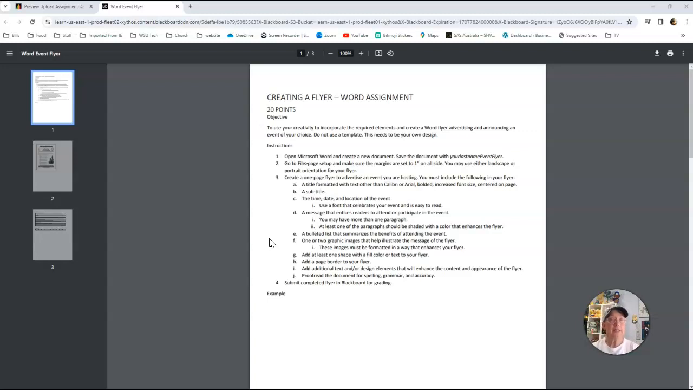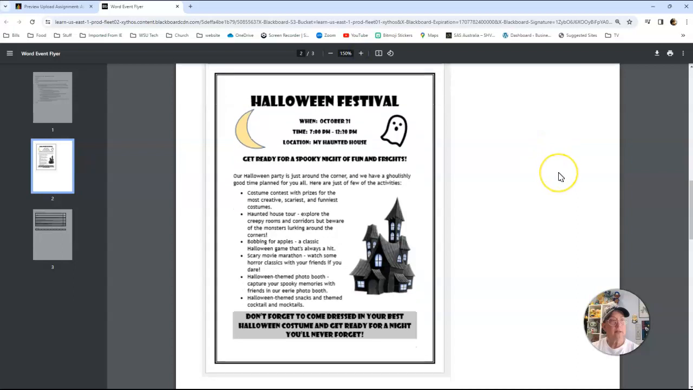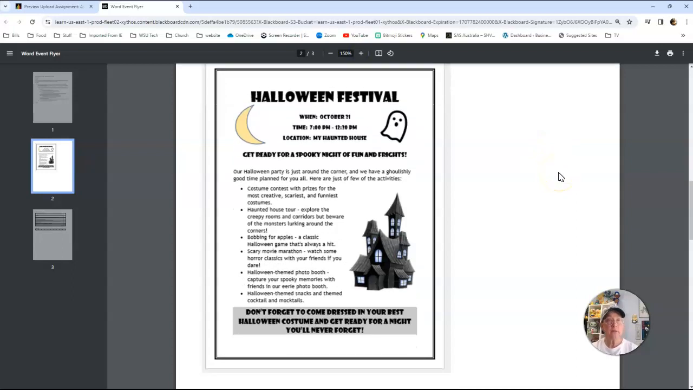Now, a lot of this is similar to what you did in your collage poster about you, but I want you to enter some text and some bulleted items in this one. So you can see here is a flyer that I put together using Microsoft Word. And don't use Google Docs and then save it as a Microsoft Word. That's not going to work.